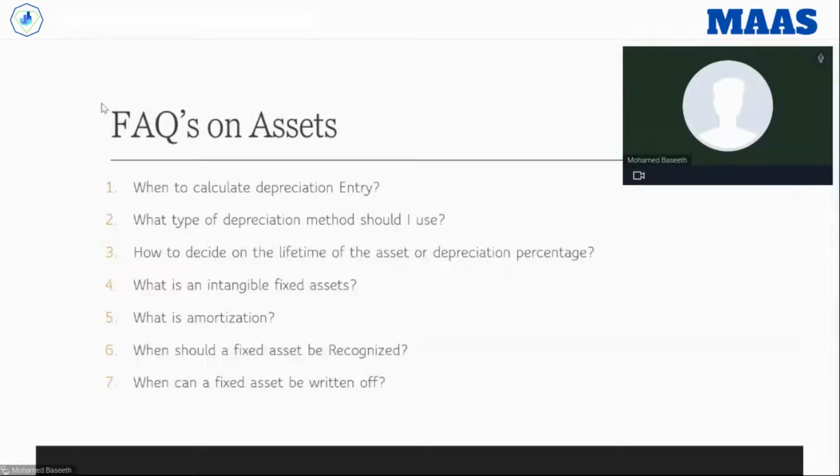That would be profit on sale of fixed asset. That is considered an indirect income. As well, if you're not able to sell it and you want to write it off from the books, that will be called a disposal, where you get rid of the asset with a disposal entry, right? So that covers our frequently asked questions on fixed assets.